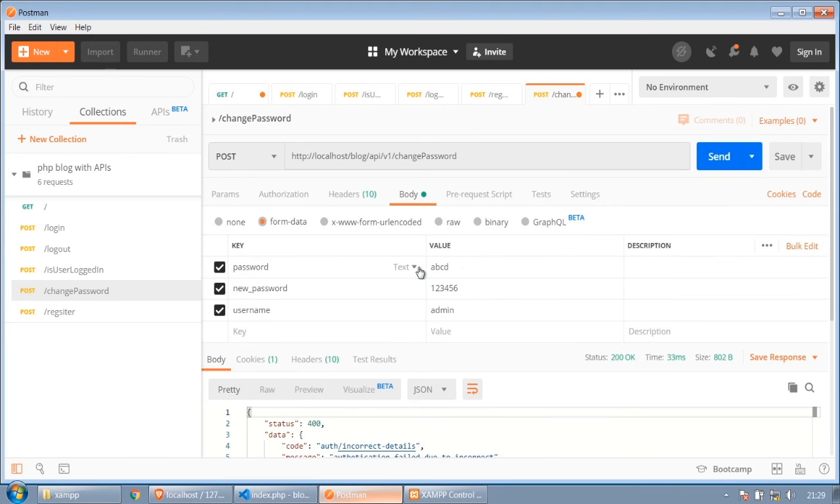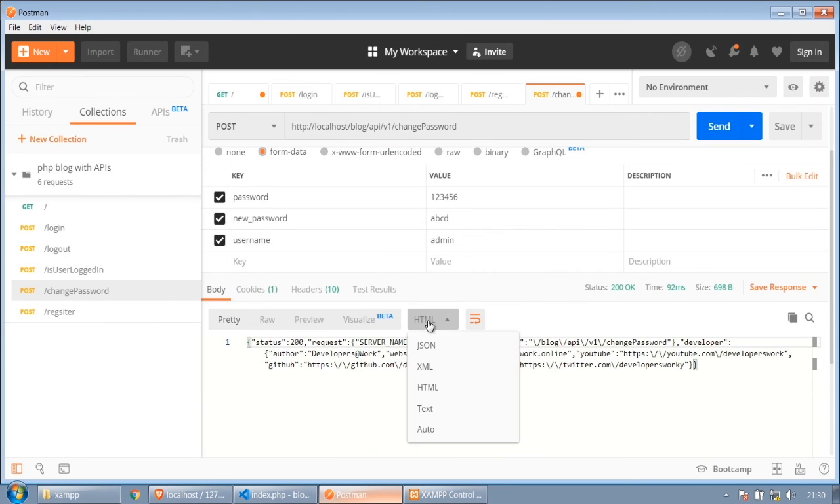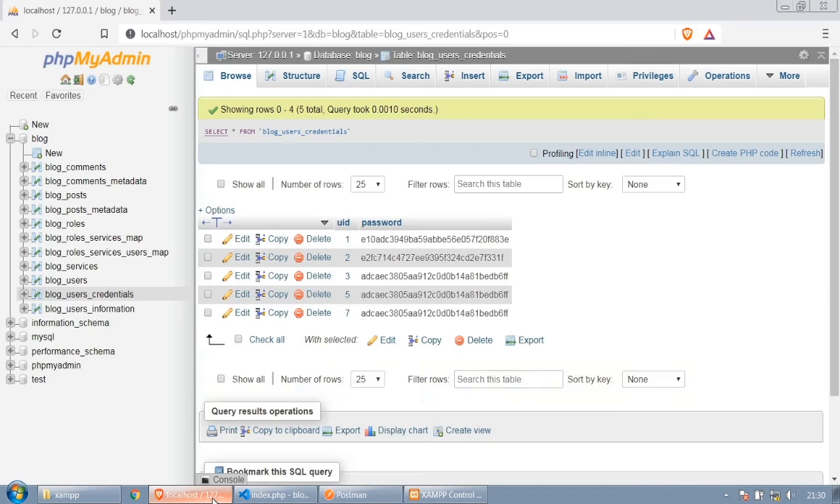So let me try in this order. I'll just say 123456 is the old password, and I want to update it to ABCD. So I'm just doing a toggle thing. There we go. Now it's 200. Now the password should be updated. You could see it's E10. So if I refresh, it should be E2 something. The second one will be the same as the first one right now. There we go, so the password has been updated.